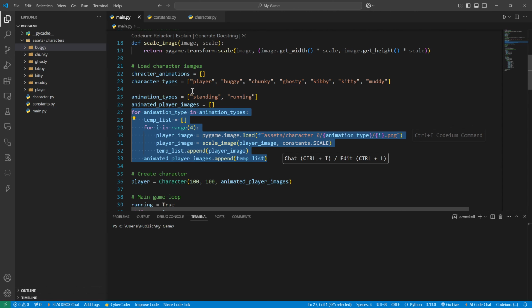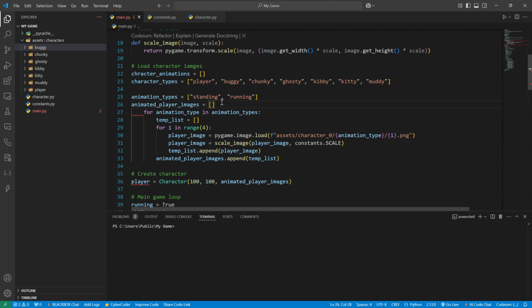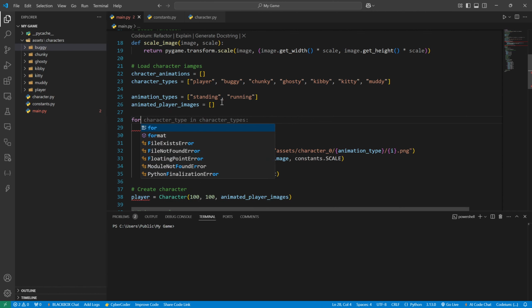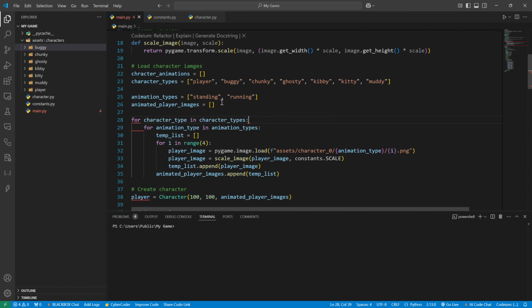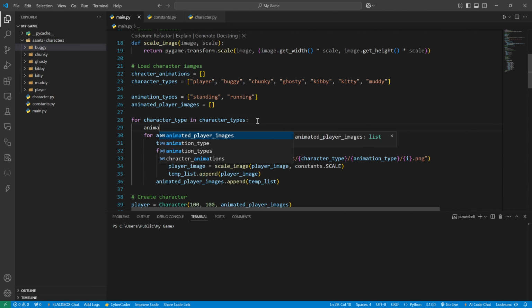And now we need to add another for loop to change between the characters. It will be for character type in character types, so we can change our character. And same as we did before in the assets folder, we will not look for character view, but we will look for the character type. So it will automatically look for the character types and change. Also after this we need another animation list, so we can store the data.